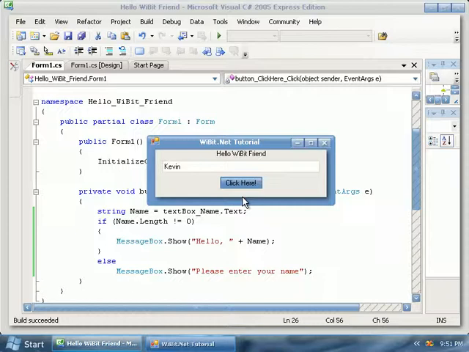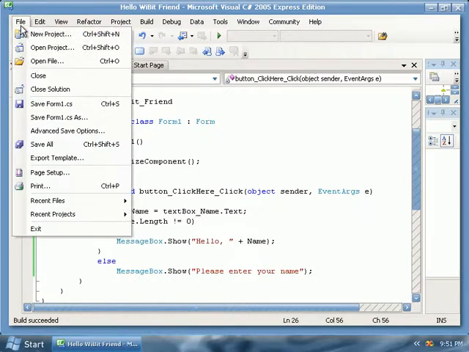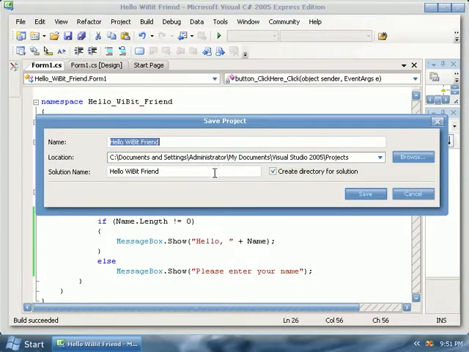You see how much shorter that took? This took roughly, I don't know, 8 minutes or so, whereas the other one took a series of like 4, 5, however many videos. So using the designer, it's so much easier to design graphical user interfaces. So we'll do File, and Save All, and Save.